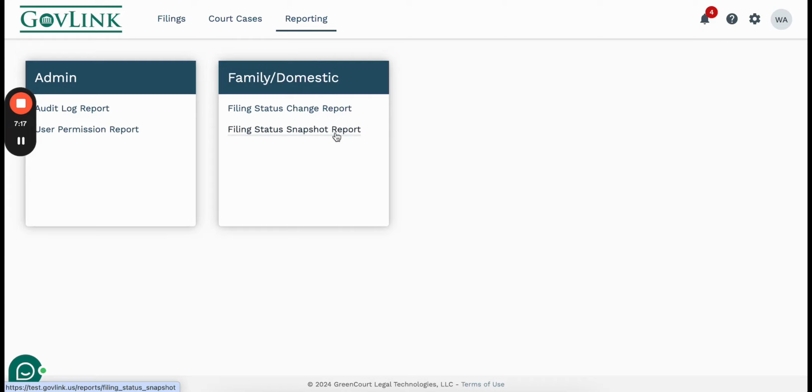We also have the ability to have a filing status snapshot report. This gives you a snapshot of exactly what's happening in each location around your state.